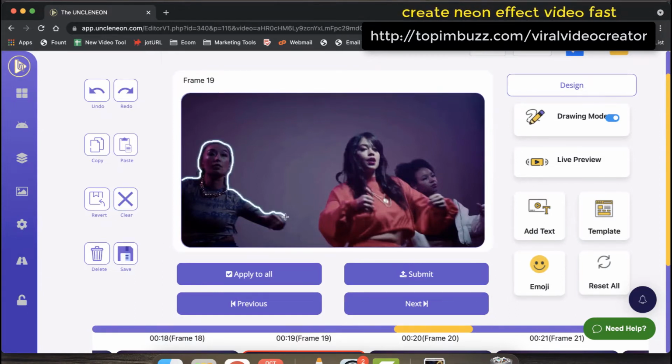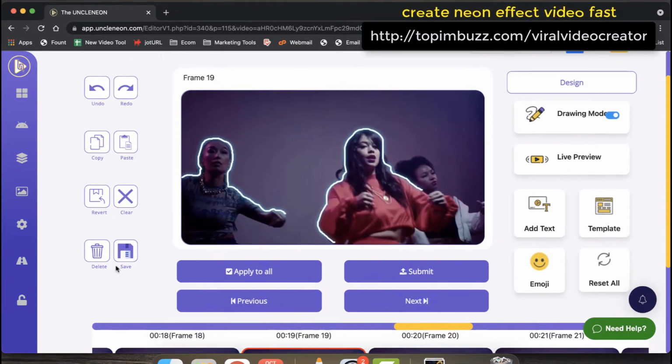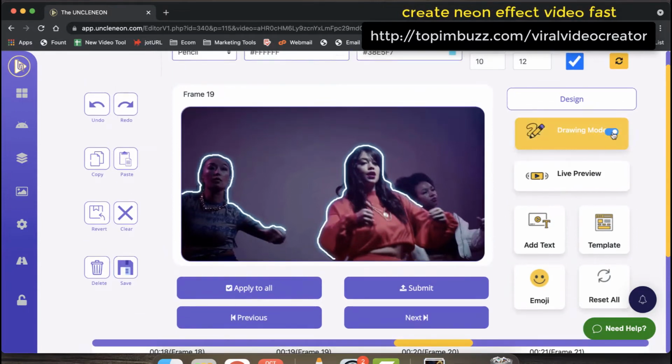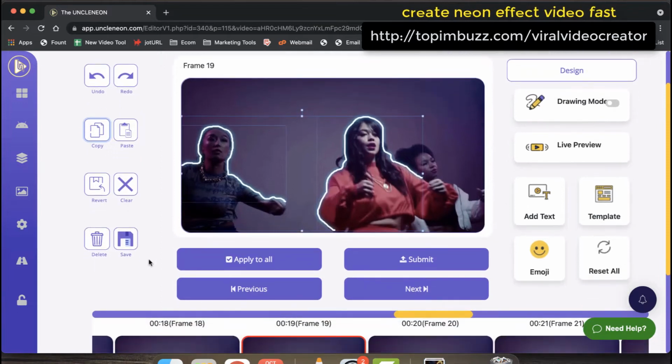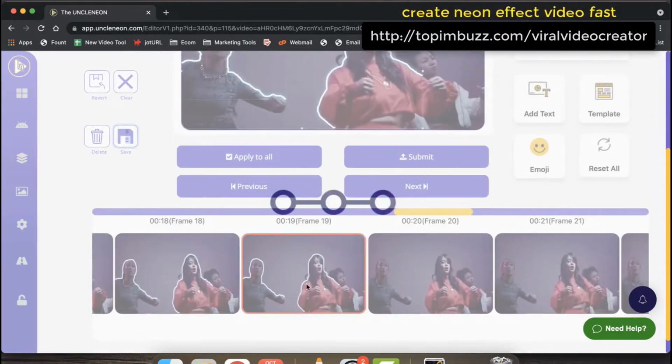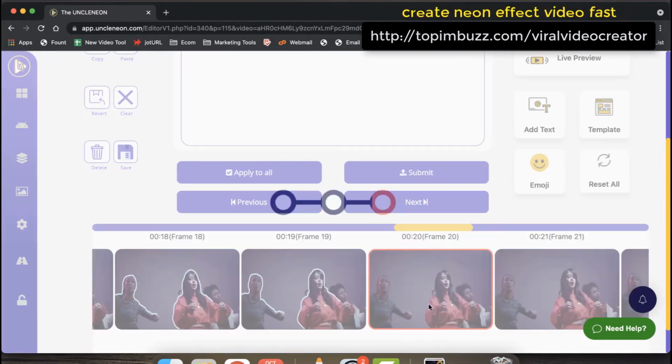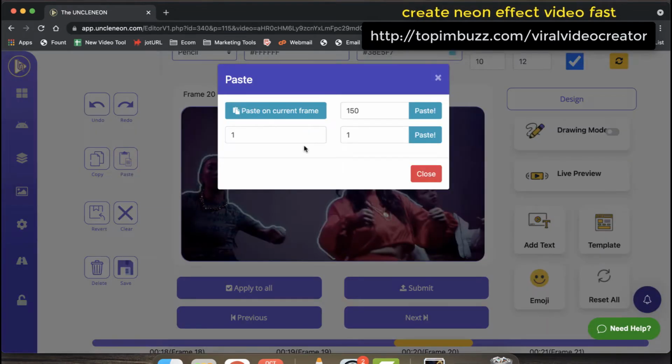For example, if you want to copy one of the objects, what you can do is draw it like this. Don't save it yet. Before saving, switch the drawing mode off. Select the object, or you can select multiple objects as well, just like this. Then click the copy button, and then you can save it. Then go to the 20th frame and just paste. You can paste on the current frame, or you can select how many frames you want that same animation applied to. You can do that as well.